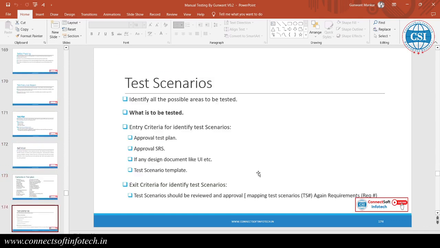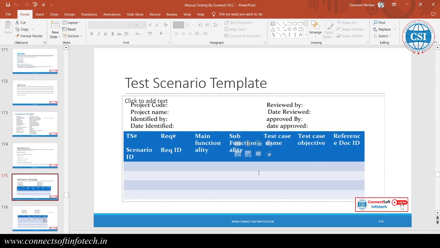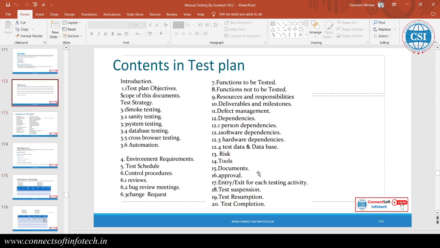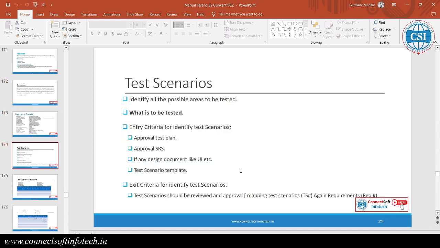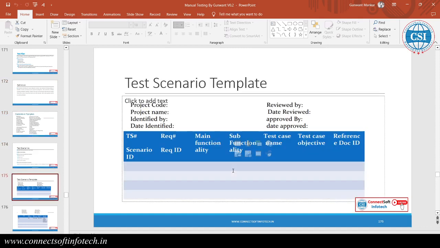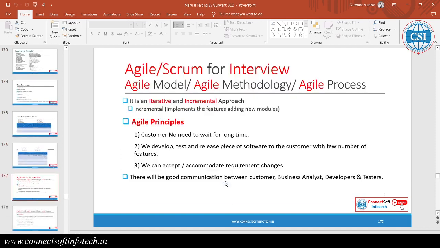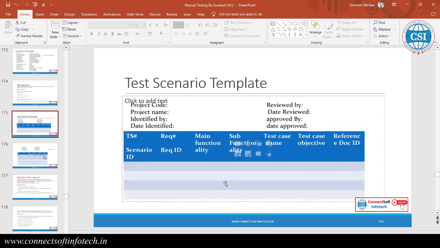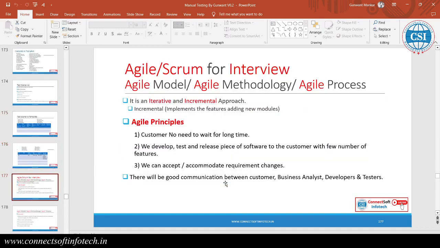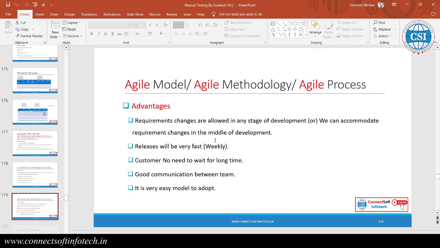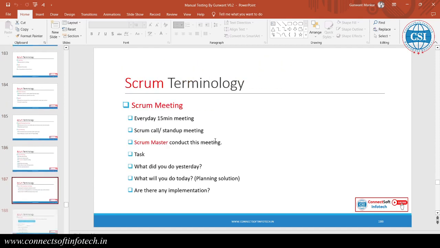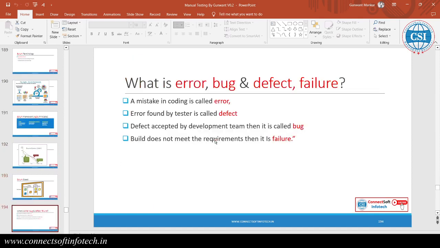What is the test plan definition? What does a test plan contain? Scenarios: how to write the test scenarios, and what document header is required for scenarios. Then test cases: how we can write the test cases, templates, and interview questions for Agile and Scrum. We'll discuss some interview questions from here. That is very, very important.